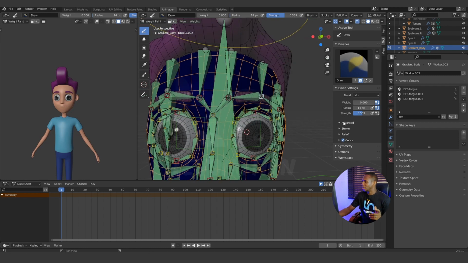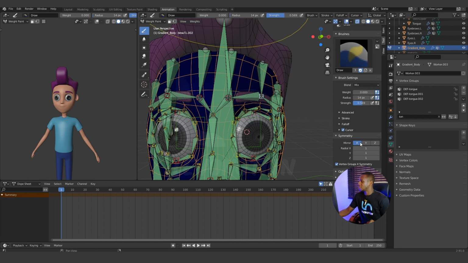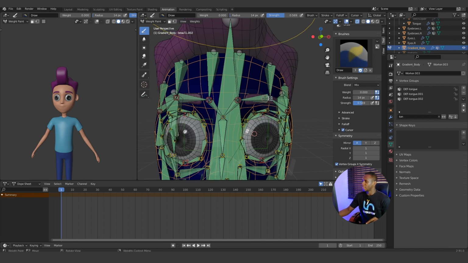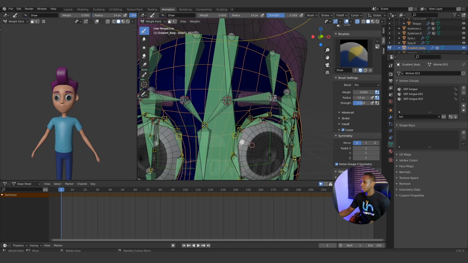So that's one. Another thing I want to bring to your notice is under the symmetry here. Now you can see this X mirror. Anytime you have it checked on, you need to uncheck it because this could pose a problem for you during your paint weights. This is what it means. Now when you click on a particular control and you want to paint on that control with the X mirror active, it doesn't just paint on the vertex you are painting on, it also paints on the opposing vertex.